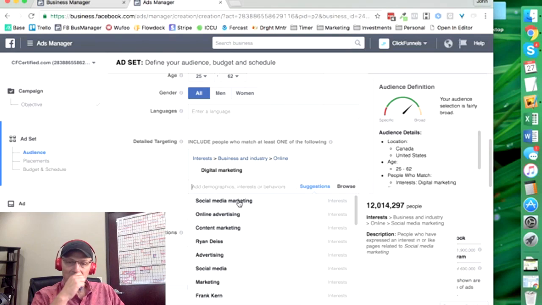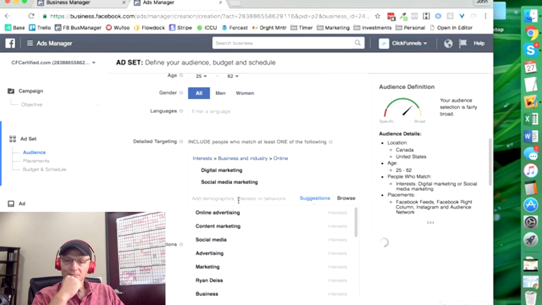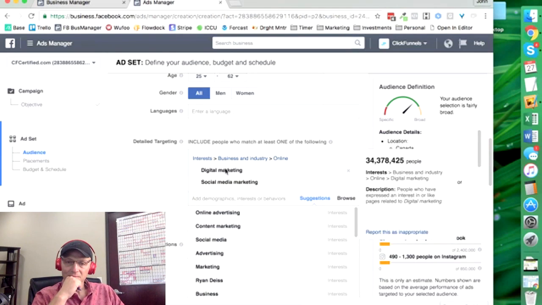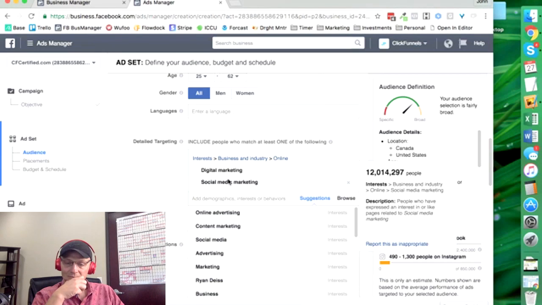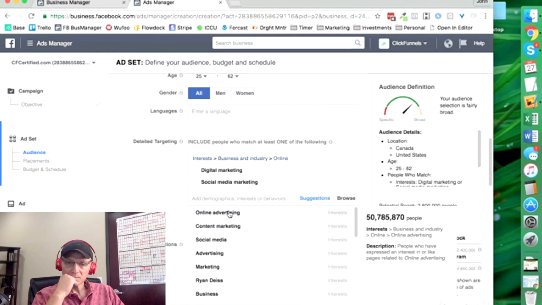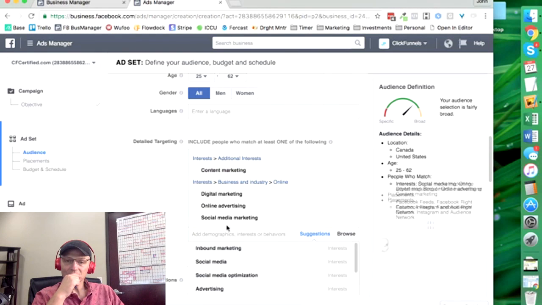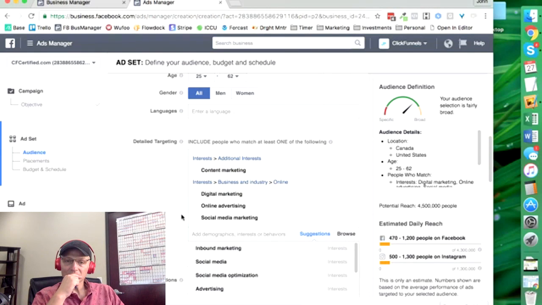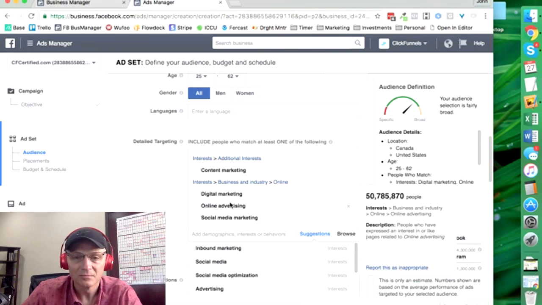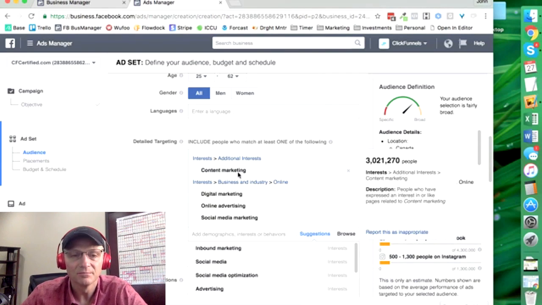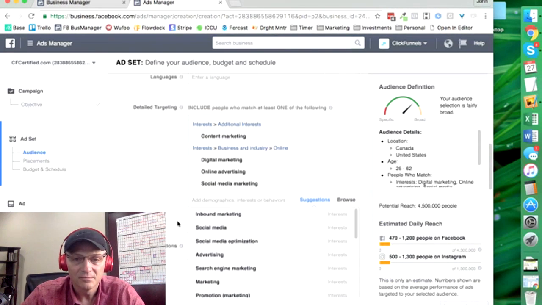vein. So let's say social media marketing is a suggestion Facebook already has for me because I typed digital marketing. So they're trying to match things up for me, which is convenient. Online advertising, that one fits this world. Content marketing. And this is OR logic. So basically what I mean by that is that if they like any of these things, then they get shown my ad. So any of these count.